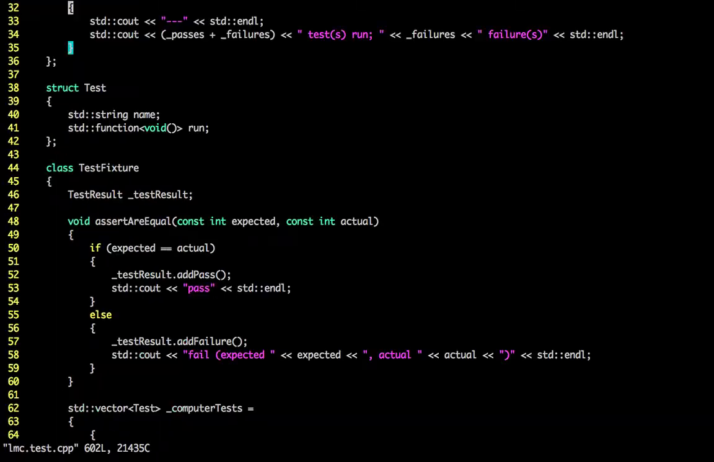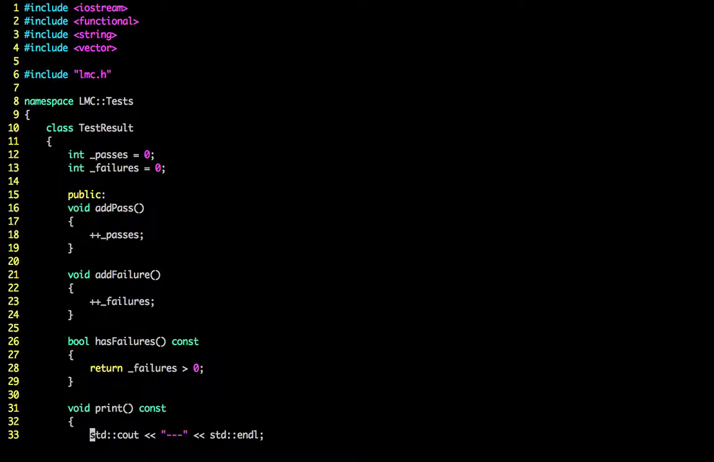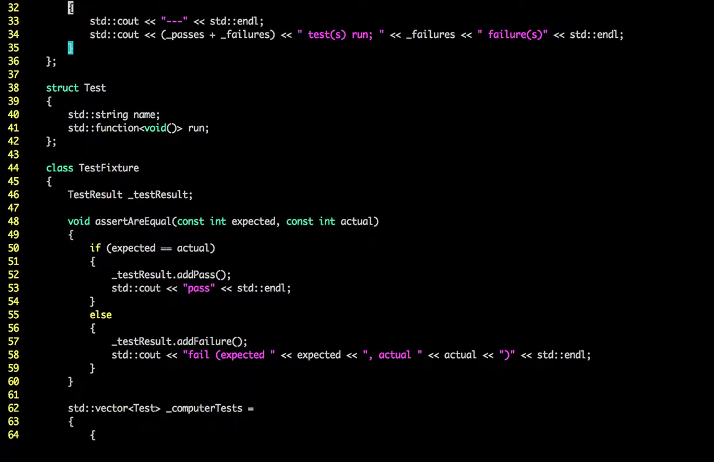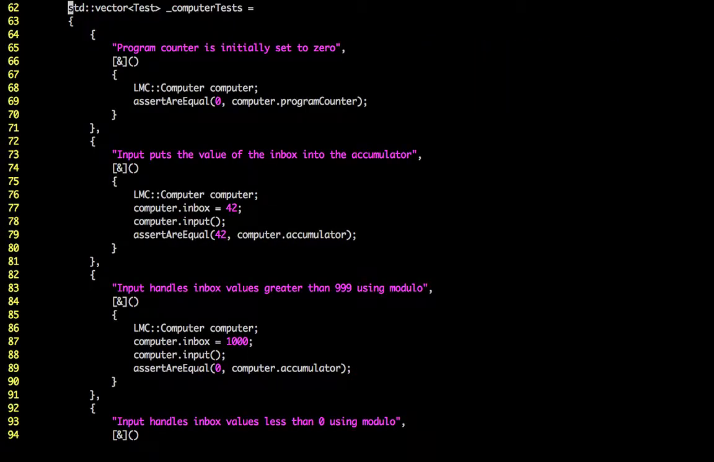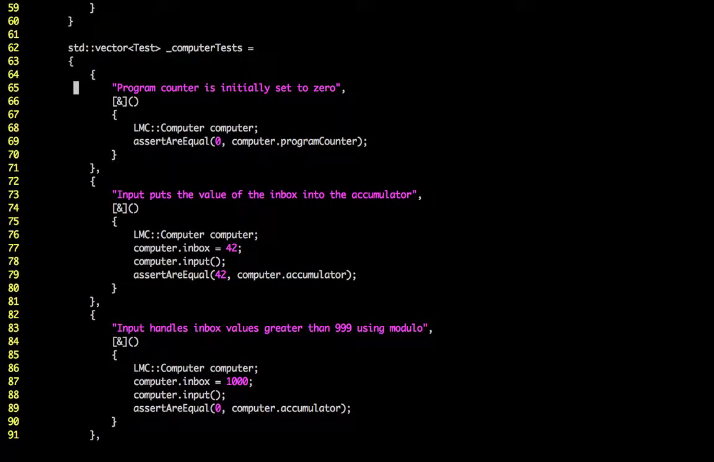I think it's probably worth now having a look at our test naming and potentially shuffling the tests around to match as well. The naming we want, the ordering of the different operations. So, computer test. Program counter is initially set to 0. That sounds a perfectly respectable name, doesn't it? Input puts the value of the inbox into the accumulator. That sounds correct. Inbox handles inbox values greater than 999 using modulo. That sounds sensible.